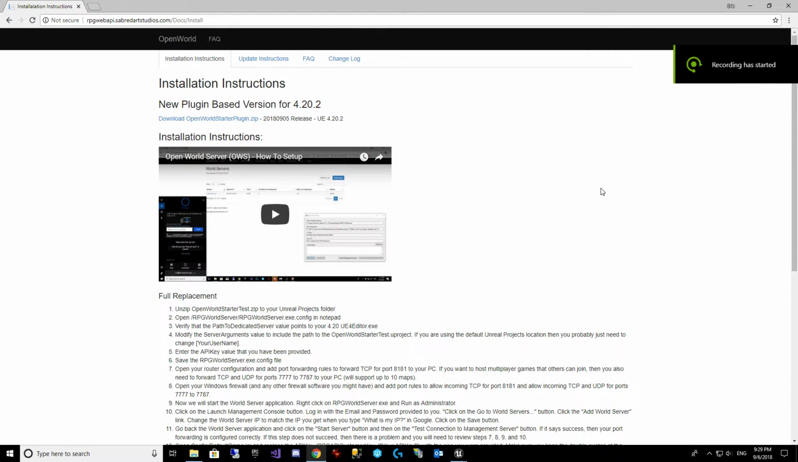Welcome back. Today we're going to start a series of a few videos where we're going to deal with abilities and ability bars and some new stuff that's been added to OWS. But today we're going to create a spell book. So there's been an update to OWS here.